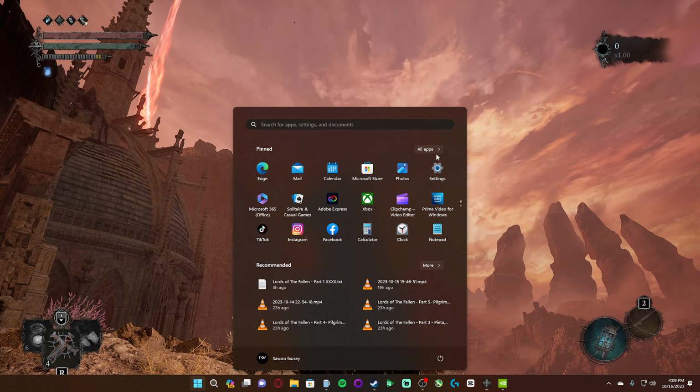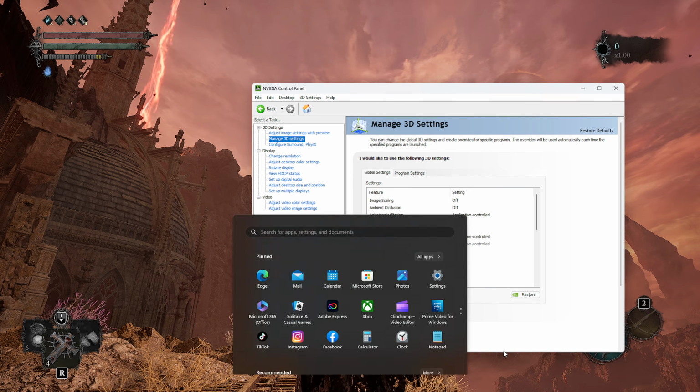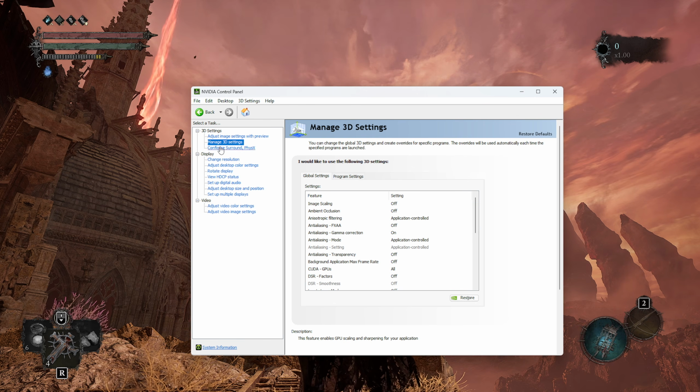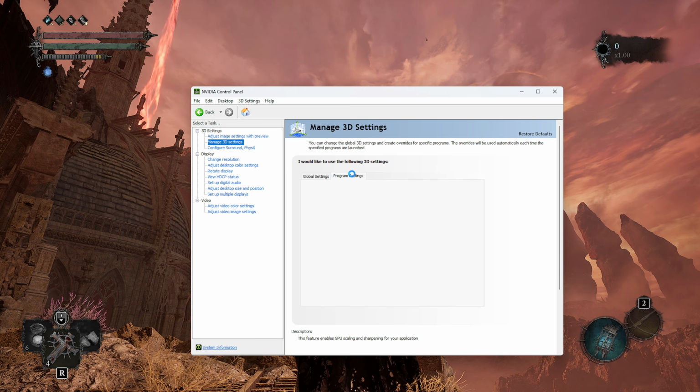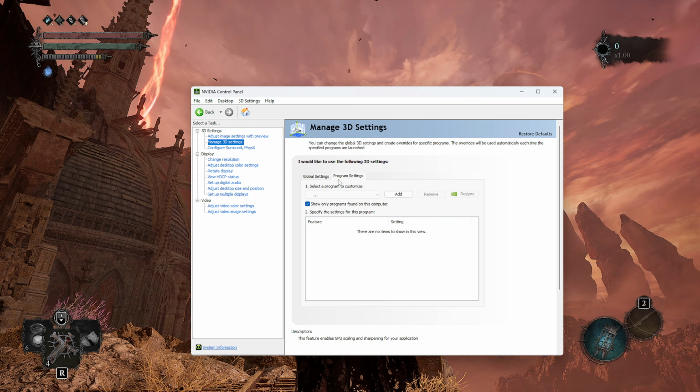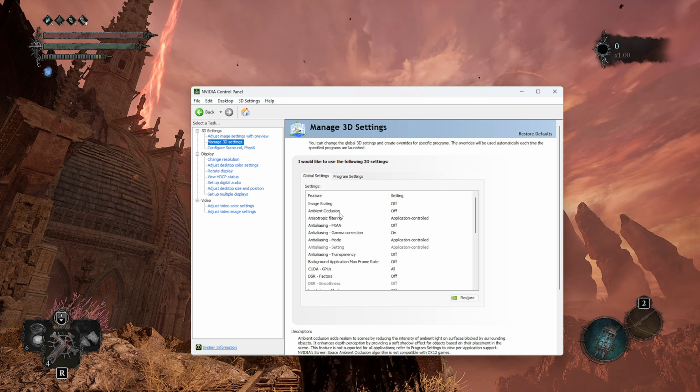Next, we're going to need to go into our NVIDIA Control Panel. So we're going to go into Manage 3D Settings right there. On these settings, you can do this two different ways. You can go to Global Settings or Program Settings individually. Program Settings would be where you find the game individually and set it. Global is basically all games. And I'm going to recommend you do this for all games.